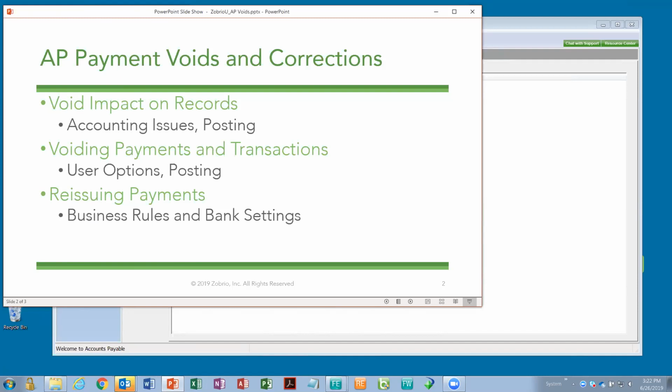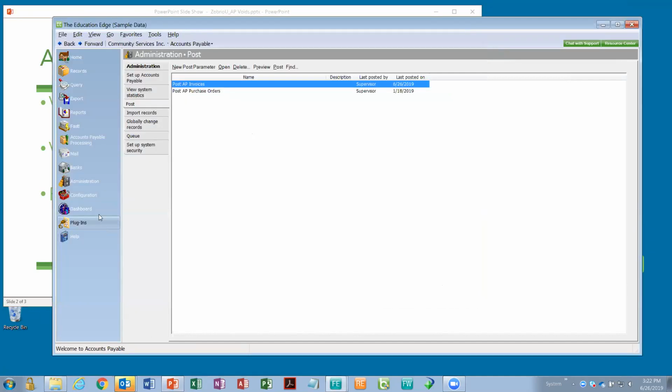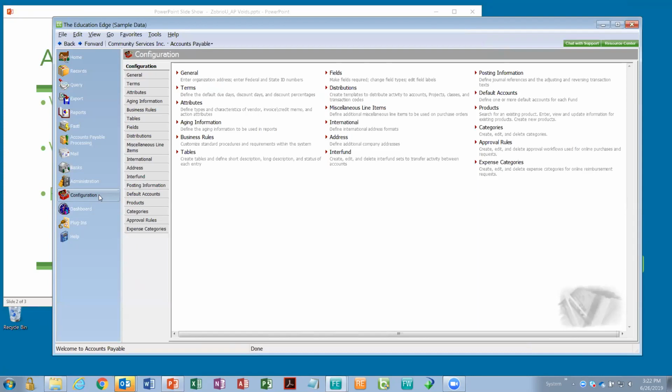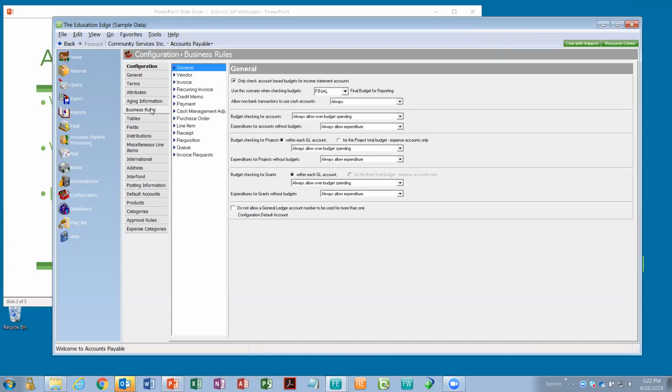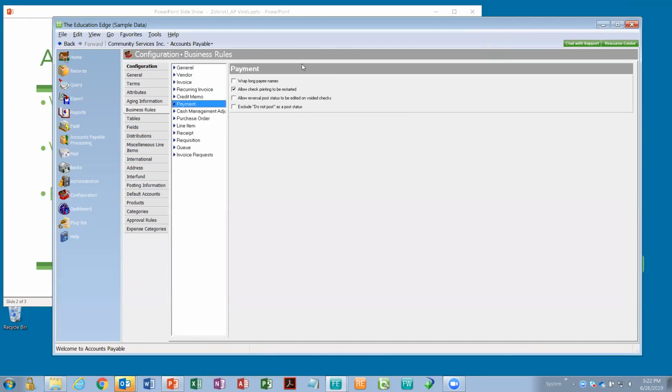Okay, so if I'm going to reissue existing payments that I just printed, so technically, I'm reprinting checks, there's a specific business rule you have to enable, and then you have to capture the process, but only at one point in time. So let me walk you through that particular scenario. So first of all, I need to check a business rule in configuration. So configuration, business rules, and there's a payment business rule. It's the second checkbox from the top. Allow check printing to be restarted, and only once when you're ready to print.